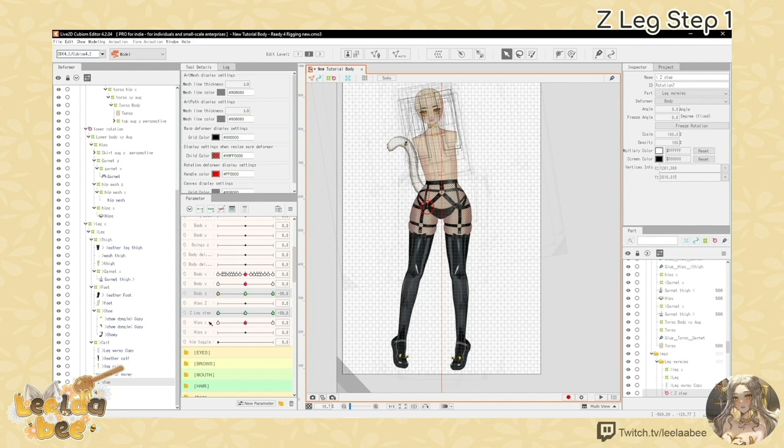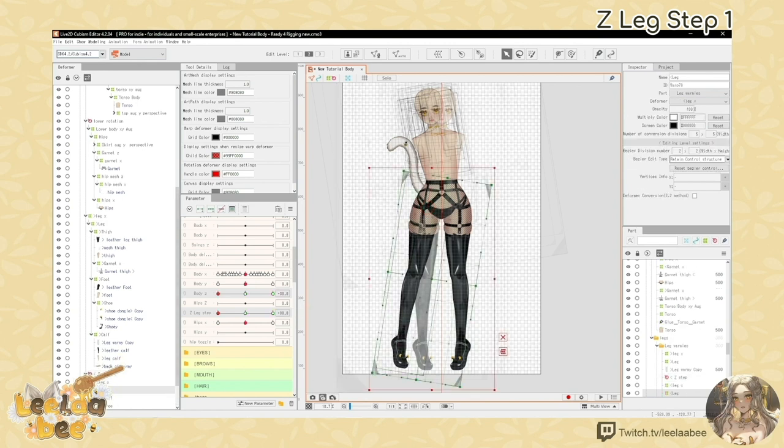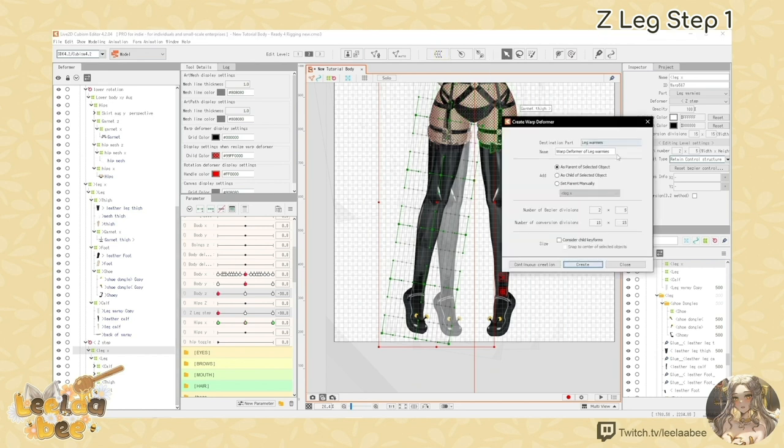We can actually go to the bottom and select that little camera icon and take a screenshot of what our body looks like in the middle keyform so that we can compare how our body moves between keyforms. We went over this in our previous video. So let's create a warp deformer on top of leg X and call it leg Z.